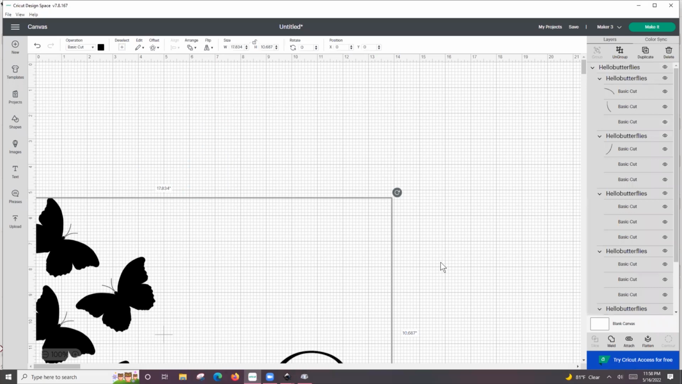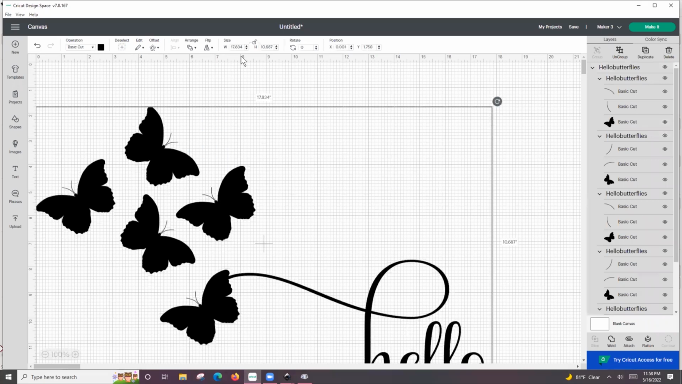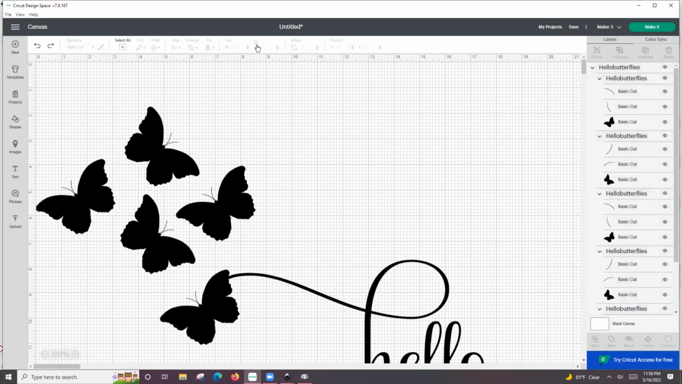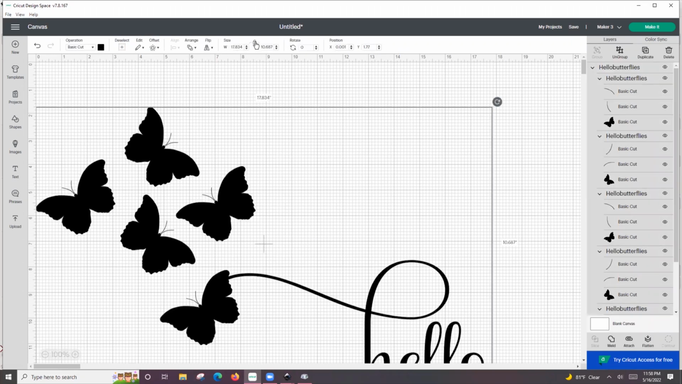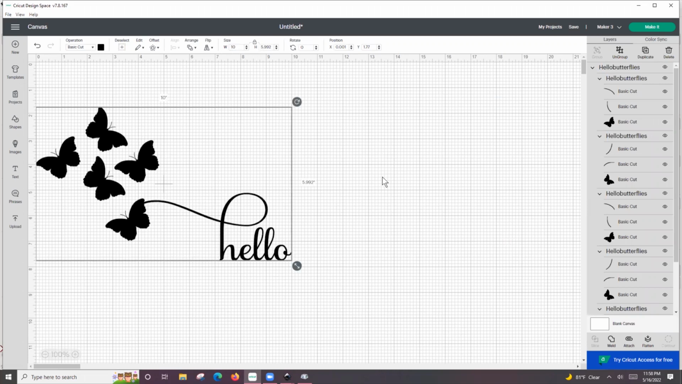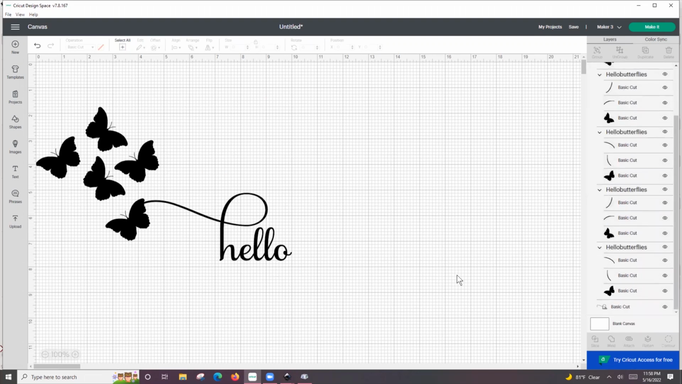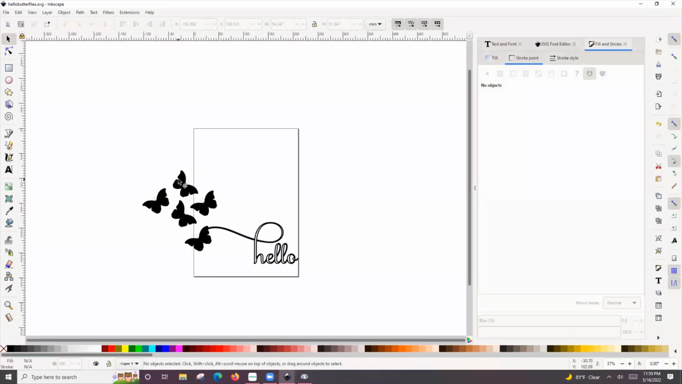So once we add it to the canvas, one, it's very big. So we'll go ahead and resize this. Again, make sure that you have that dimensions locked. I didn't here, but I went ahead and changed it. Make sure it was locked this time, and we'll resize it so we can see everything on our screen. And you'll see that the hello is one layer, but those butterflies and their little antennas are all separate layers. So we need to change that.